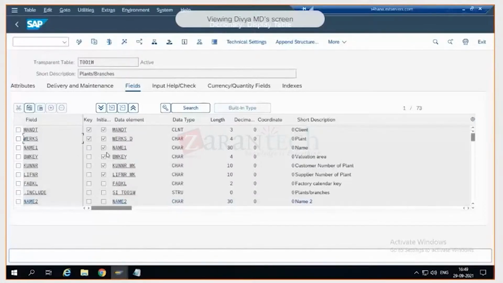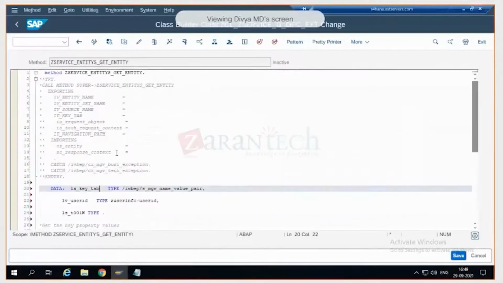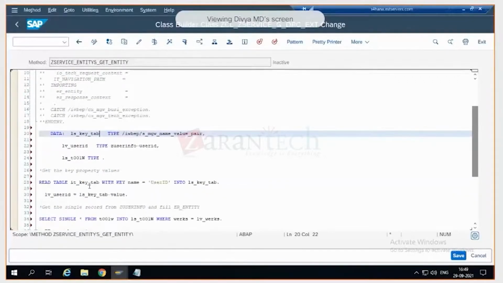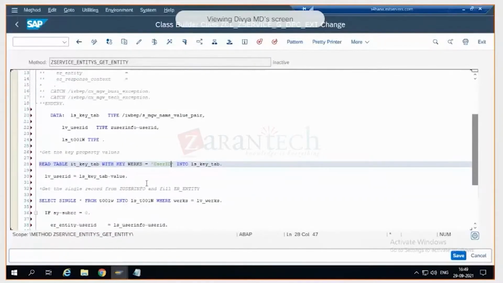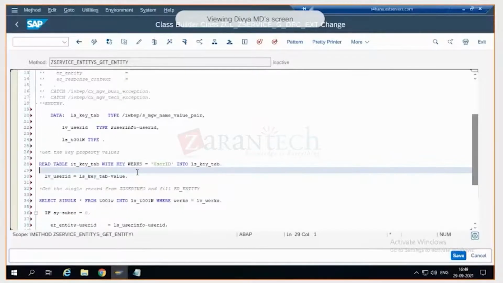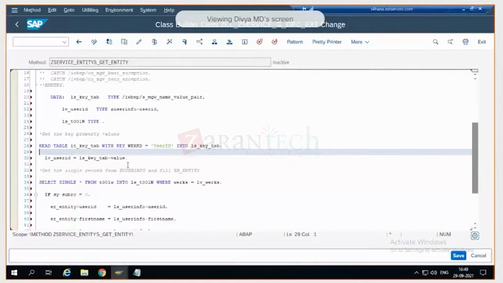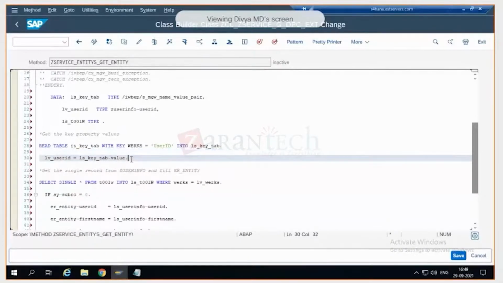Within the read line you have to replace that name, key with key name. Name, instead of name is equal to. Here the field name is WERKS. I think we don't need the read table here actually. You don't need it, you can remove it. You can execute it, but what is the user value?